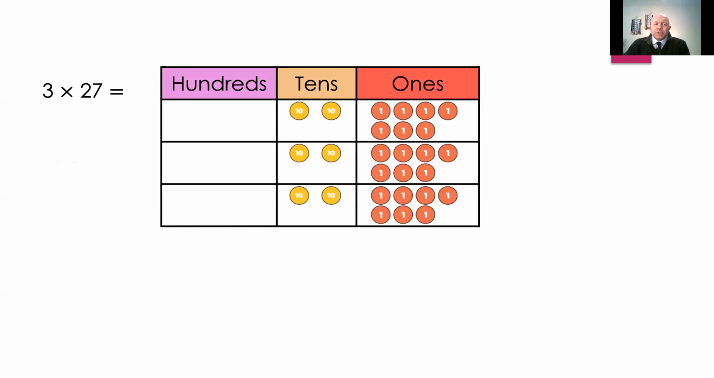If we look at our counters, this is how we represent it. So we can see on the first row, we've got 2 10s and 1, 2, 3, 4, 5, 6, 7 ones. So altogether, we've got 27 there. That's then repeated on this next row. So we've got 27 here. And we've got 27 on the bottom row. So we've got 3 lots of 27.